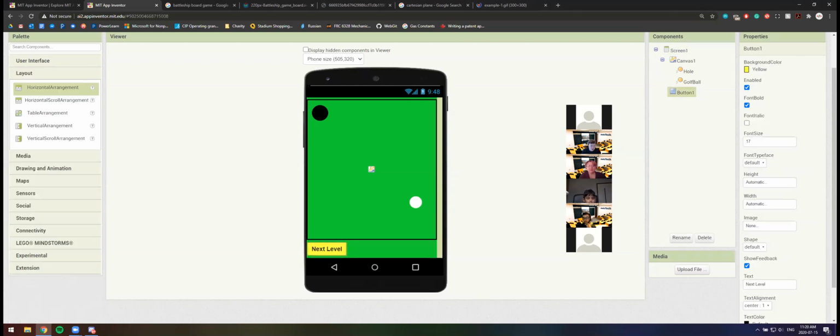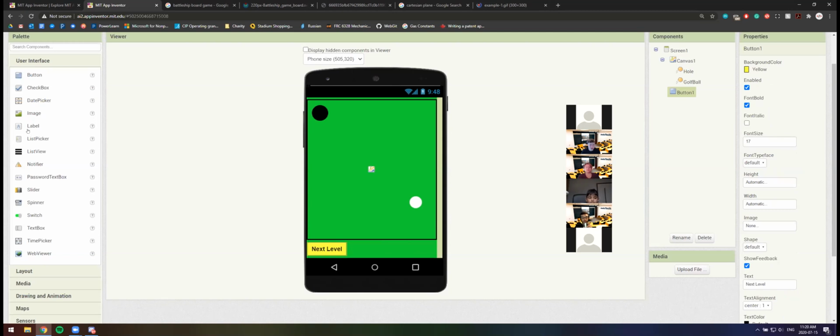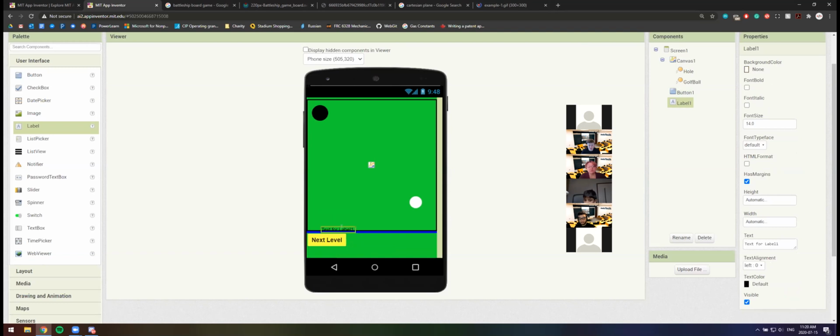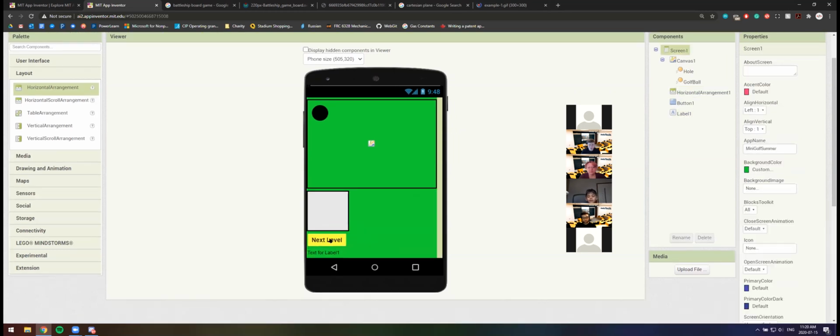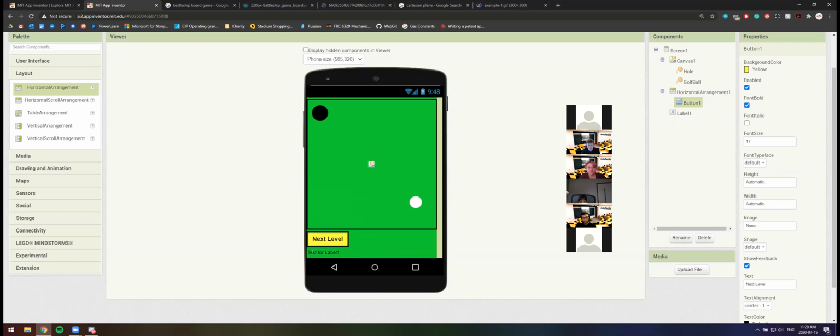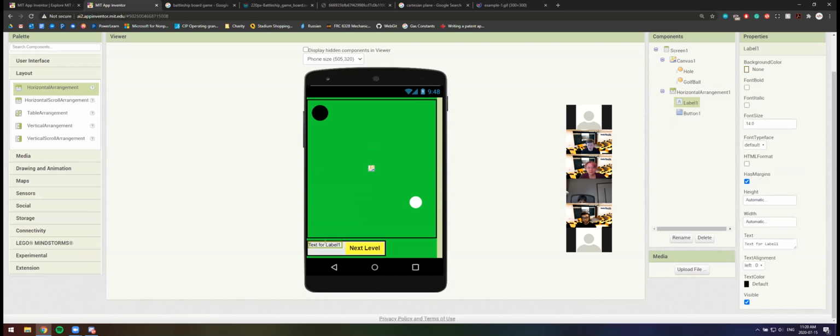So under layout, there's an option called horizontal arrangement. This allows you to put things side by side, right? Because right now, if I try to drag out a label, I can't actually put it next to my button. It's either on top or the bottom. Okay, so if I drag out a horizontal arrangement from under layout, I can now put my button inside of that and put my label inside of that, and they'll be side by side. You can pick how side by side you want, like this, okay?